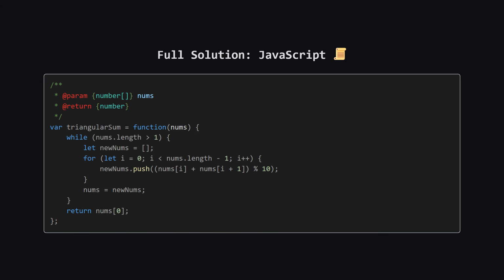And finally, here is the solution in JavaScript. Just like the Python and C++ versions, it follows the simulation logic directly, by creating a new temporary array in each iteration. Hopefully, seeing it in a few different languages helps solidify the concepts.